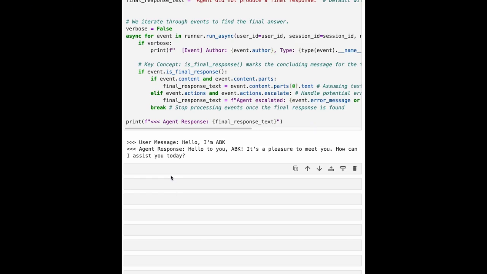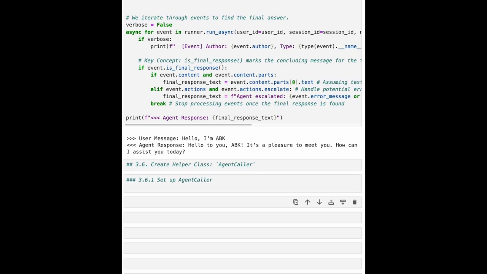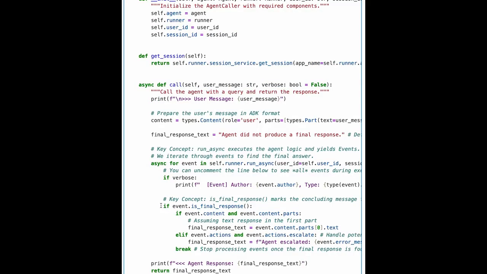Hello to you, ABK. Of course, because we're going to be doing a lot of calling to agents manually, we're going to set up a helper class to actually let us do that a little bit more easily. And I'm going to call that helper class agent caller. This agent caller basically wraps up those functions that we went through each one at a time here, and also the event loop itself into one class.